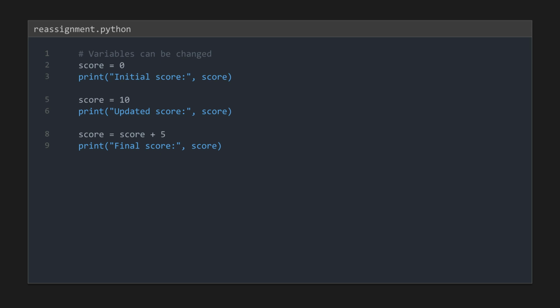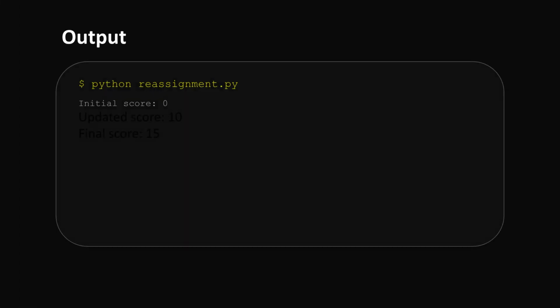Variables can be reassigned. In this example, we start with a score of 0, update it to 10, and then increase it by 5, demonstrating how a variable's value changes throughout the program. The output confirms the reassignment, showing the initial score of 0, the updated score of 10, and the final score of 15 after the arithmetic operation.